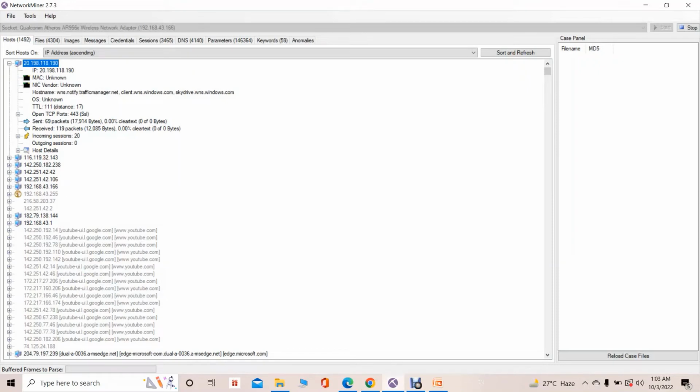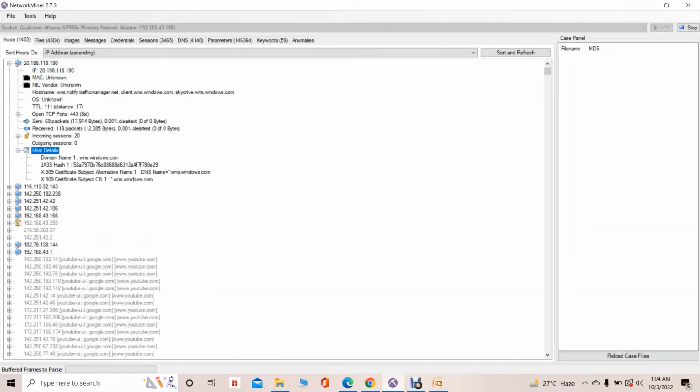What is the port that is open? The TCP port that is open is shown here as 443. How many packets have been sent? 69 packets received, like that. Incoming and outgoing packets, we can get by using this. The wnswindows.com is the domain name of this particular host. Like this, we can get the details about the hosts which are connected in a network.